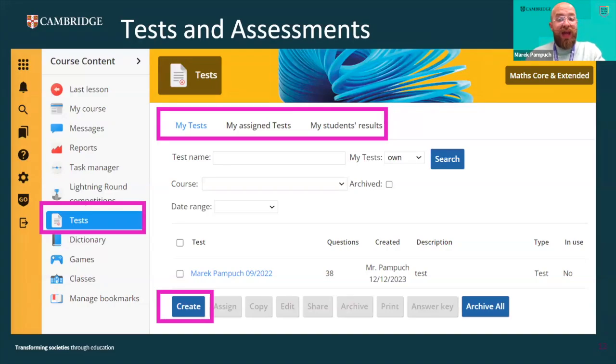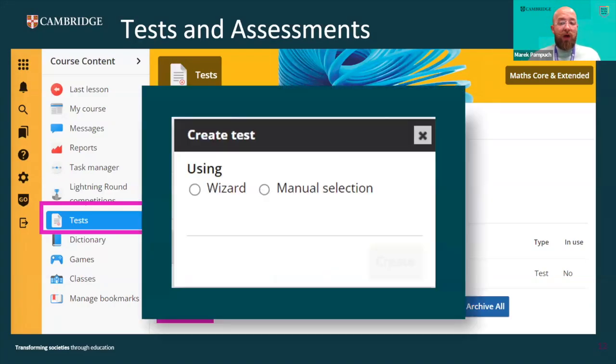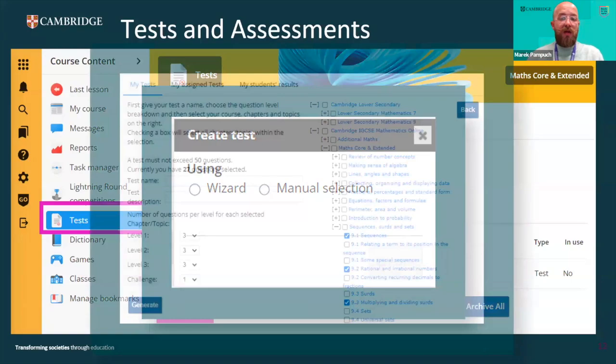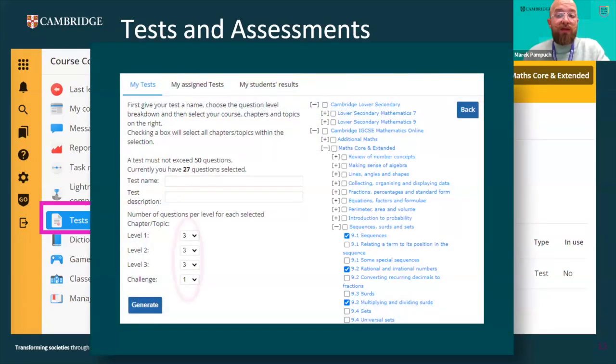Once you click Create, you can quickly compile the questions from the product's question bank without any manual data entry. You can easily generate printed versions of the test and answer keys, which can be useful for in-class assessments and backup. Once you click on Create Test using Wizard, you will be asked to select the number of questions per level for each topic.